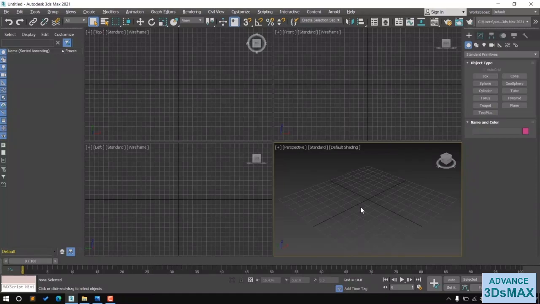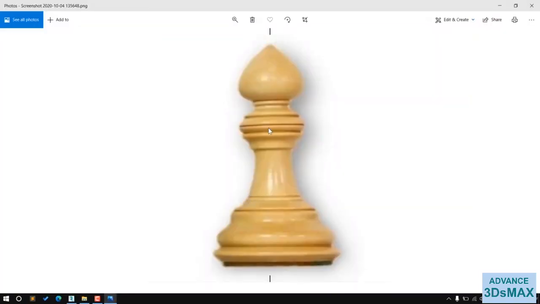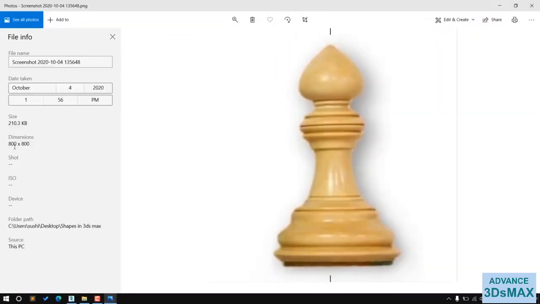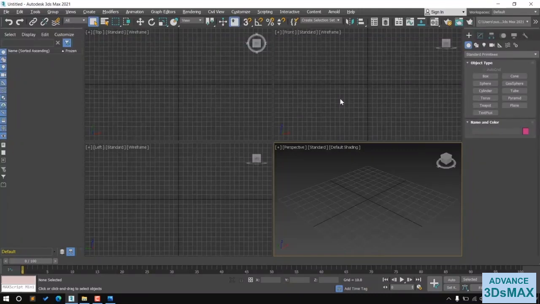Hello student, in this class we learn how to set reference image in 3ds Max. It's my reference image and the file size is 800 pixel by 800 pixel. So it's a square image. First we create a plane with the 1:1 image aspect ratio.